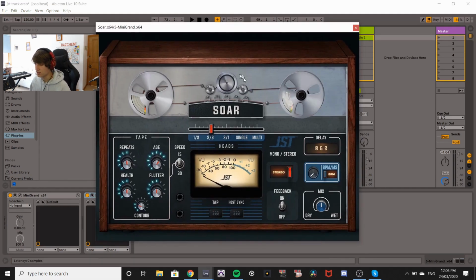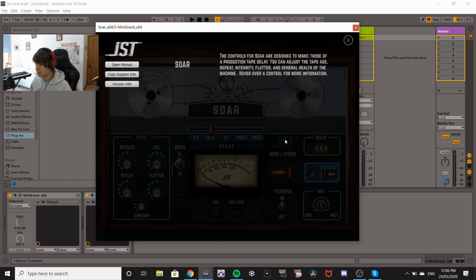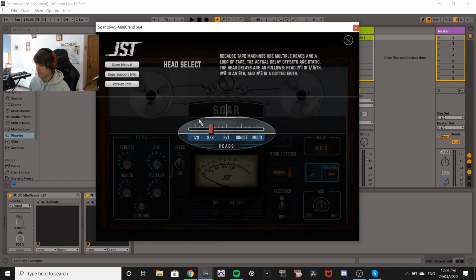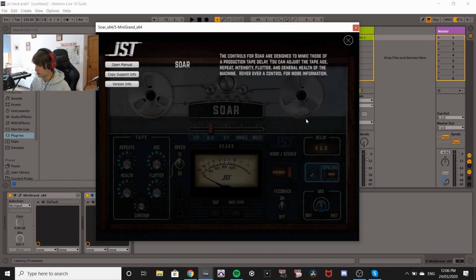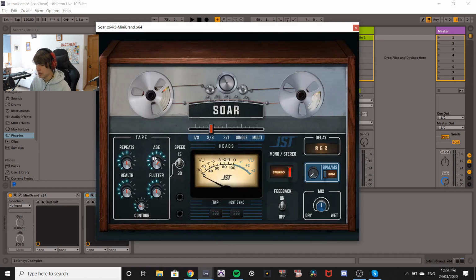So this is Soar, this is the UI, and you can see that it's very obviously a tape delay when you open it up. And it looks quite nice, but JST have this really nice little feature where if you click on their logo, it opens up this help menu, and so you can have a look at what all the different features do if you put your mouse over them. So that's really useful. And what I'll get into first is this thing here.